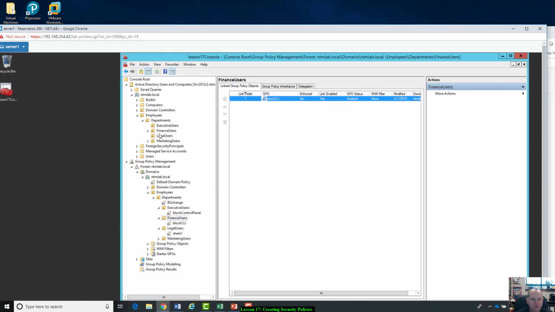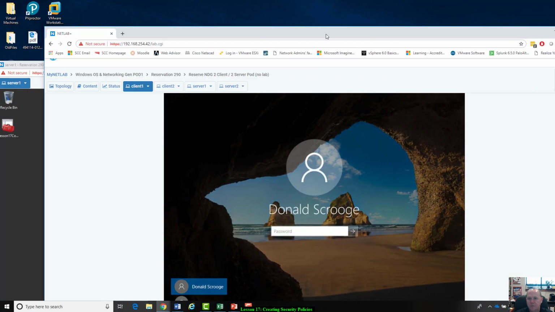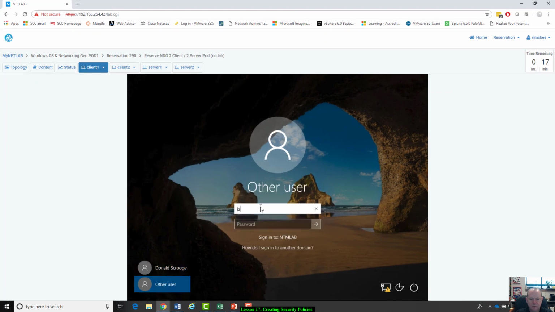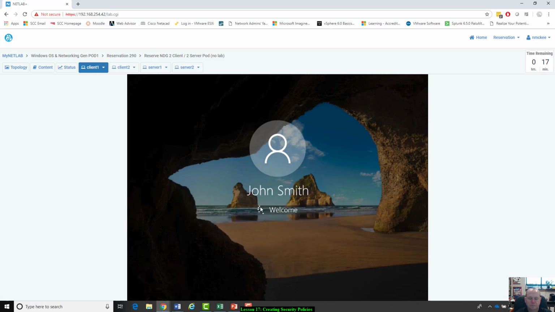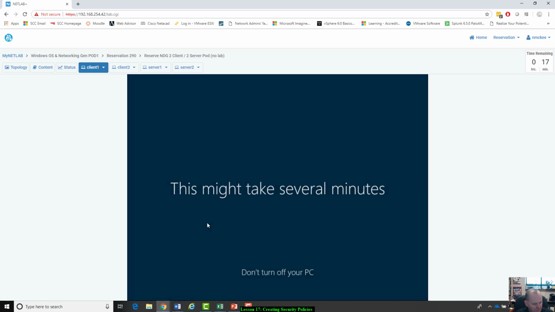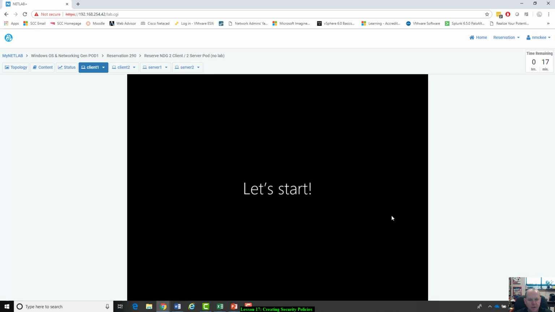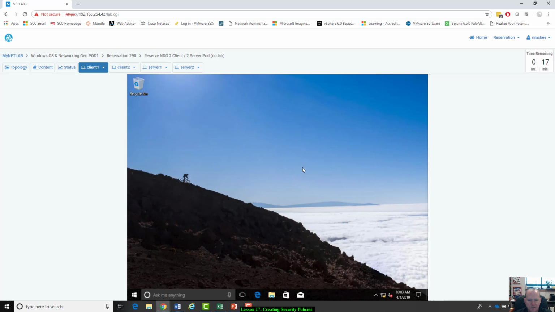So finance users, John Smith. If we log in as J. Smith, you can tell this is the first time he's logged in because you're getting the Windows 10 startup screens. Hopefully I've checked this and it worked, I don't know if I actually did, but we'll cross our fingers. I got my background, that's good.